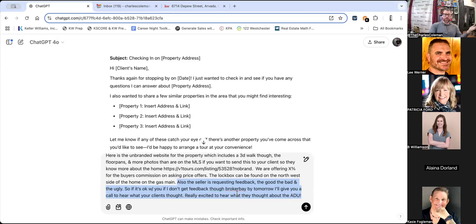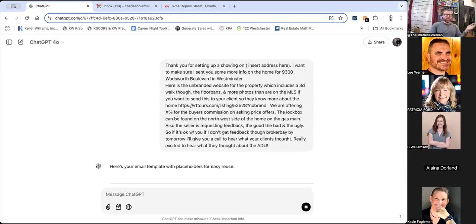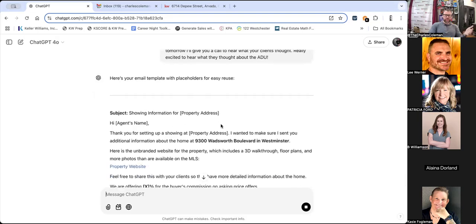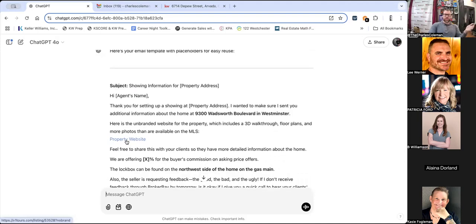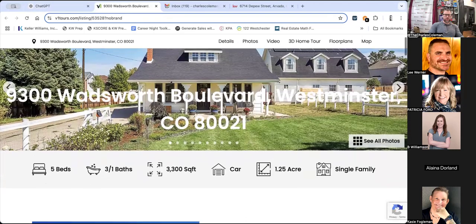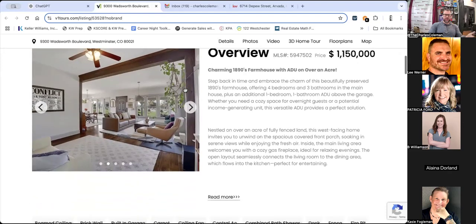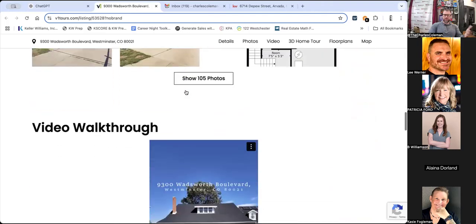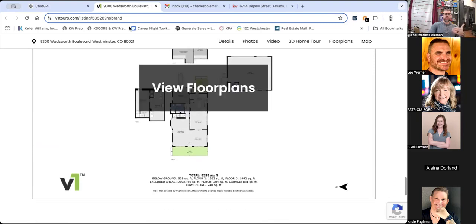It's an automated email. I'm going through and firing this thing off. And so again, like my tour, right? This is the property, and so we're going through this, showing information for the property. Thanks for setting up a home tour on this property. Here's the property website, and this is why I'm sending this off. It goes in and gives more information. There's photos, there's 105 photos, there's a walkthrough video, there's a 3D tour, there's floor plans. There's more information, guys.